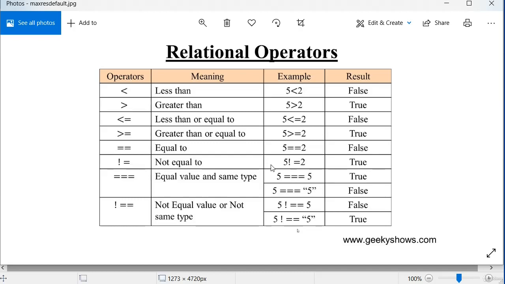In relational operators, we have less than, we have an example here. We are saying 5 is less than 2. 5 is less than 2 is false. That's why we are getting result as false. And we have greater than operator.